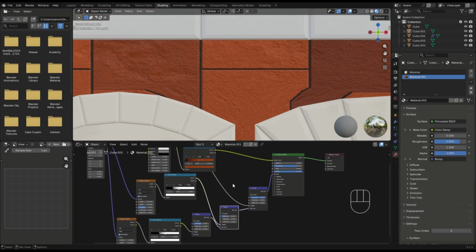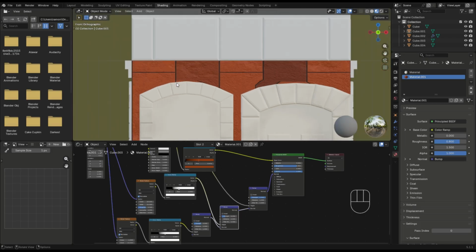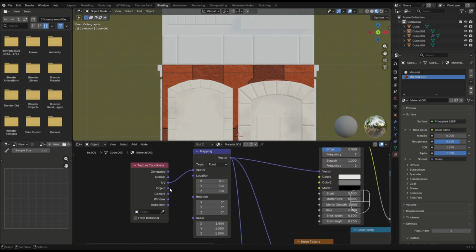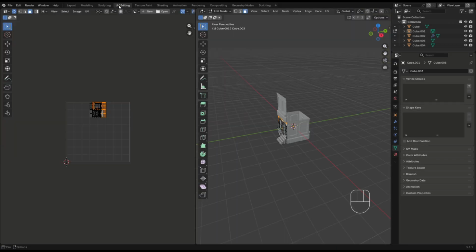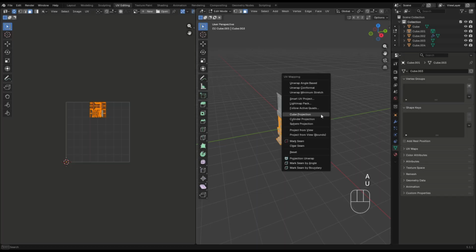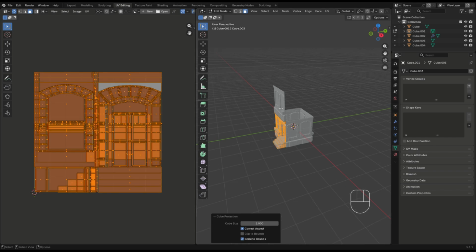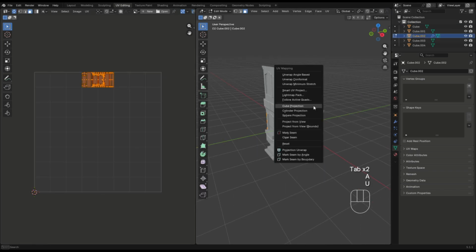From here on, we'll just create a few variations, but before that, we need to fix our brick texture. Since we are using the UV output from the texture coordinate, we need to correct the UV map. So in the UV editing workspace, press A to select all the vertices of the object, then press U and choose Cube Projection. Don't forget to enable the Scale to Bounds option in the bottom panel. Repeat the process for the other objects.